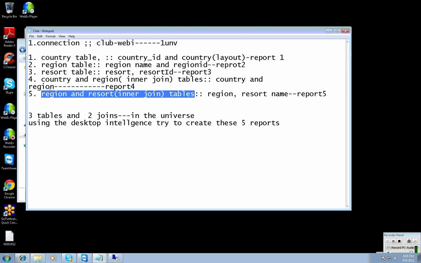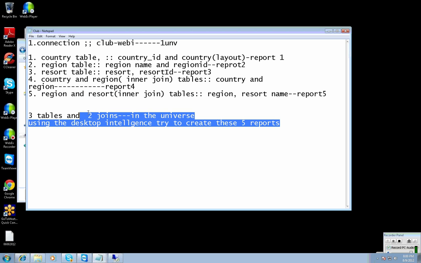So from this notepad, what I'm expecting from you at the universe level is: please add 3 tables and 2 joins. Using Desktop Intelligence, try to create 5 reports. That is your first exercise. Is the requirement clear, or do I need to explain? If anybody is not clear, please tell me. Vruddhi? Okay. Shruti? Okay.